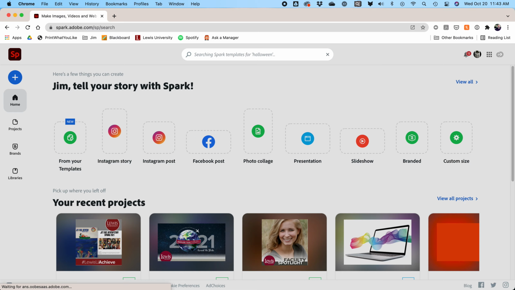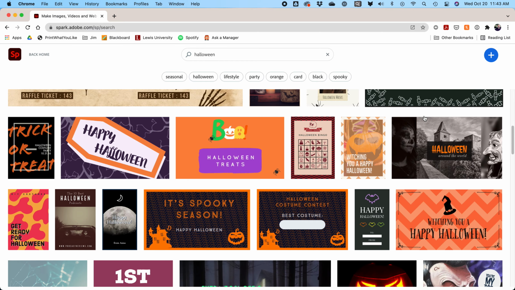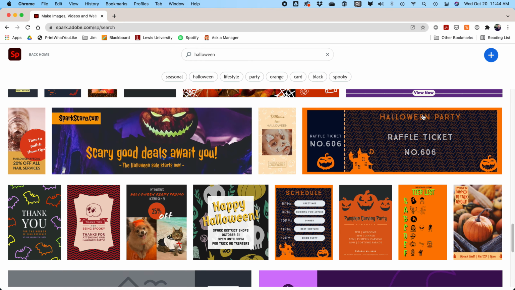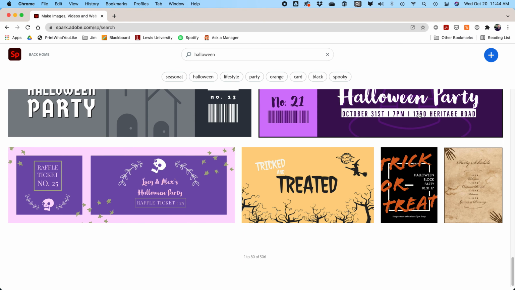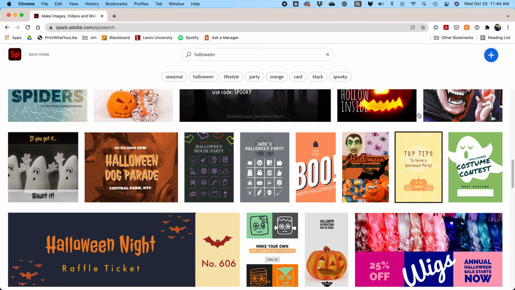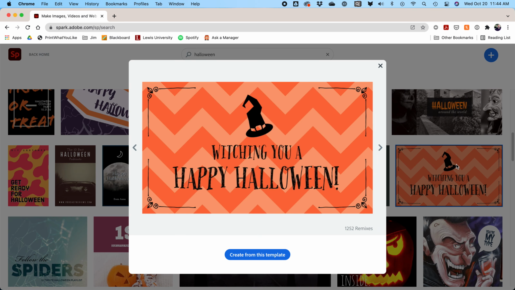So I'm just going to say Halloween, and let's just look at some of the different templates that they have out there created. Let's see. Just trying to find one that's got some various features. Let's start with this one. So I'm going to click on that, and I'm going to say create from this template.